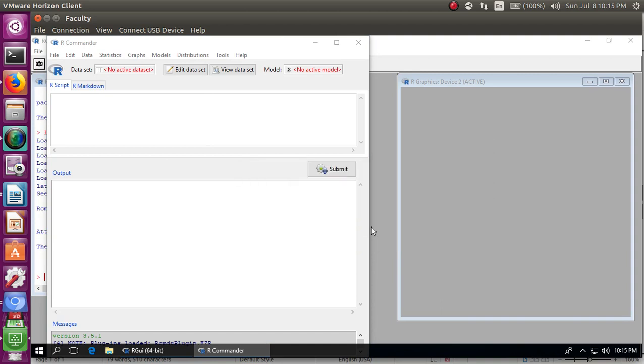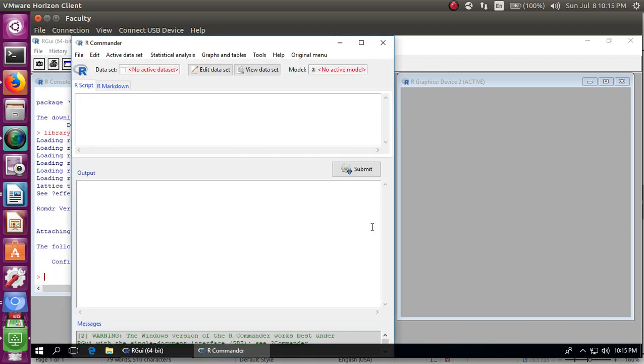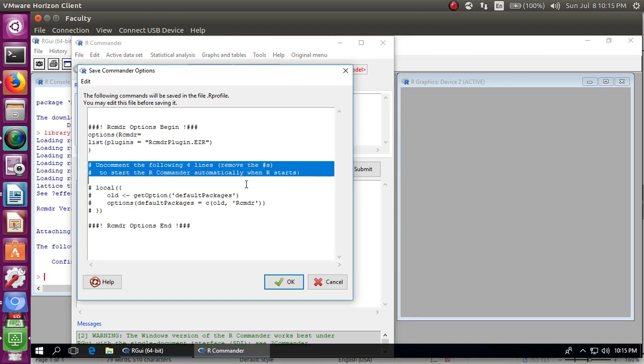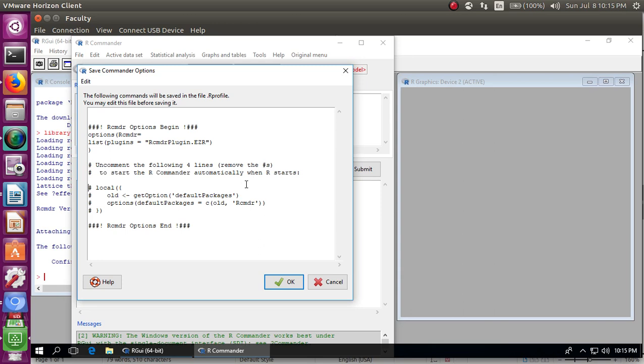And you say yes. There's one more step we want to take to make this especially convenient, and that is to make it automatically load RCmdR and EZR every time you start R. To do that, you click on Tools, Save RCmdR Options, and it creates this text file. What you need to do is, as the instructions say, uncomment the following 4 lines by removing the number signs. That's what we're going to do.